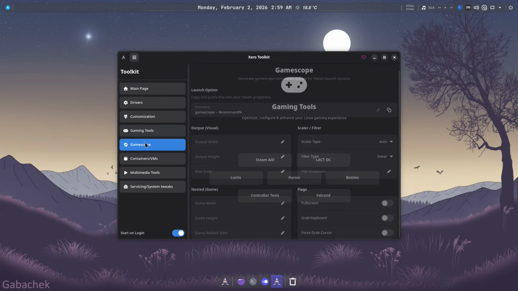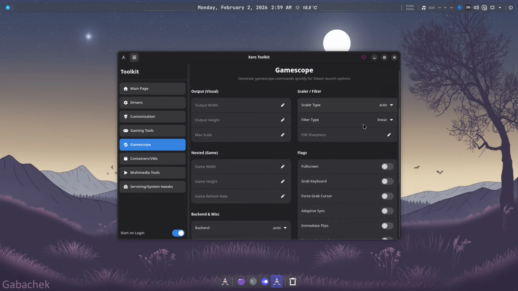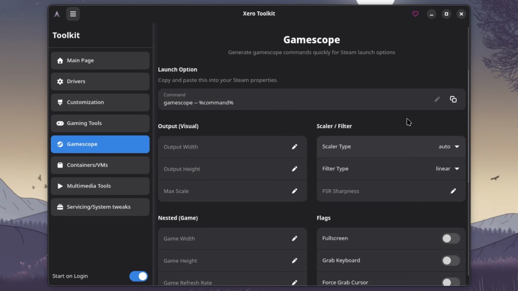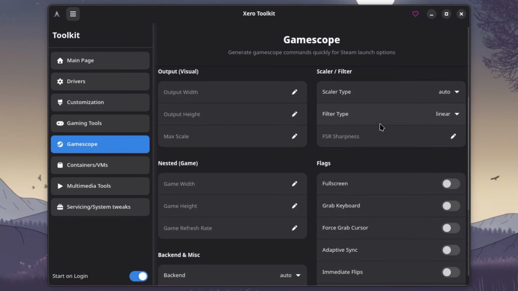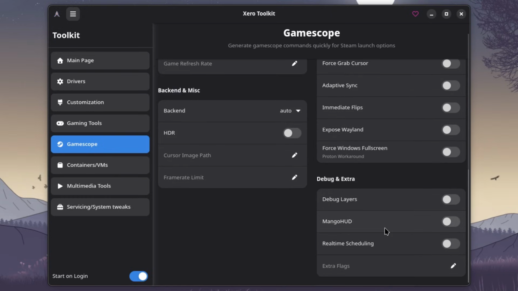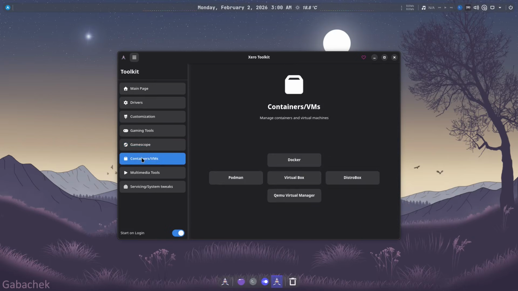Then we have Gamescope. Okay, Gamescope, it is going to be a bigger selection right here. So I've never used Gamescope myself, so you have quite a bit of options right here. So it's something that you would have to take a look at and play with yourself. But I'll leave these here so you can pause and take a look and see what all you see right here.